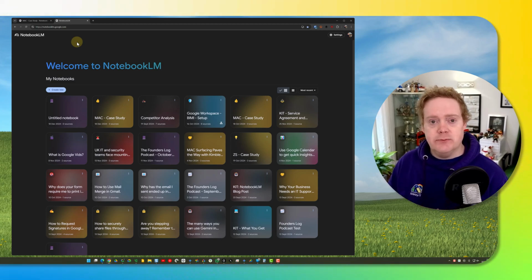To get started with NotebookLM, head over to notebooklm.google.com and you'll see this welcome page. It will list any previous notebooks you may have, and it will also give you the option to create a new notebook by clicking the Create New button in the top left-hand corner.